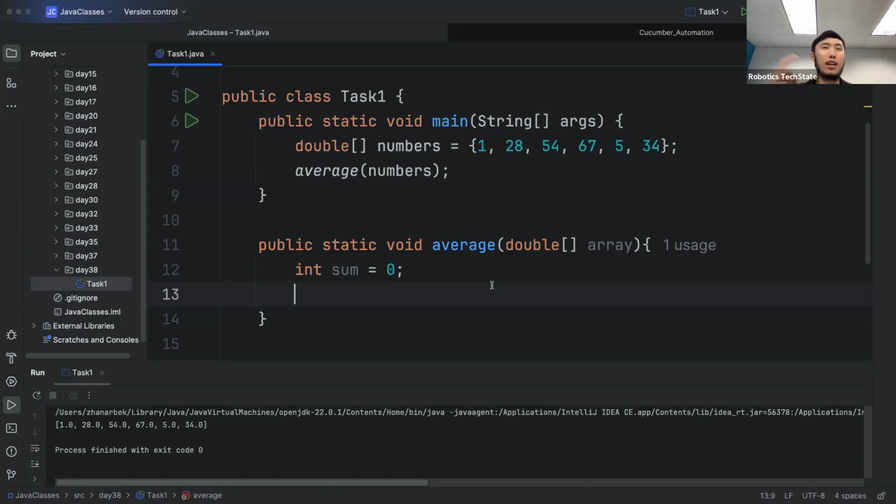Okay, can you repeat your answer then? Inside the numbers, double numbers, we need to take each element and sum it. So that we need to.